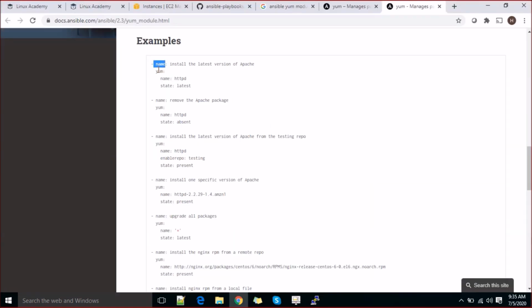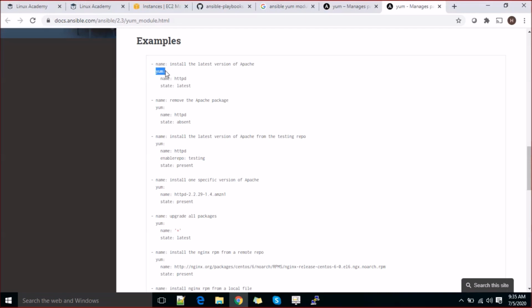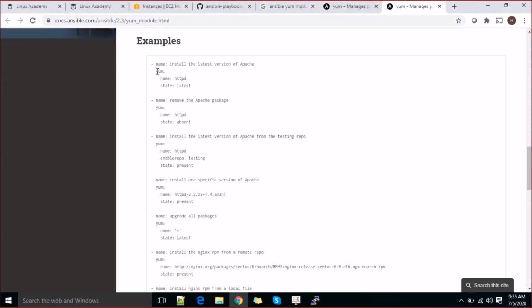install the httpd. Next, what package manager you are going to use. So just go here and say you are going to use yum or some other package manager, right? So just give enter. Also see, after you give the commands here, right, what package manager or module you are using, after giving one and two spaces, then you have to give the name of that package and what would be the state of that package, right?